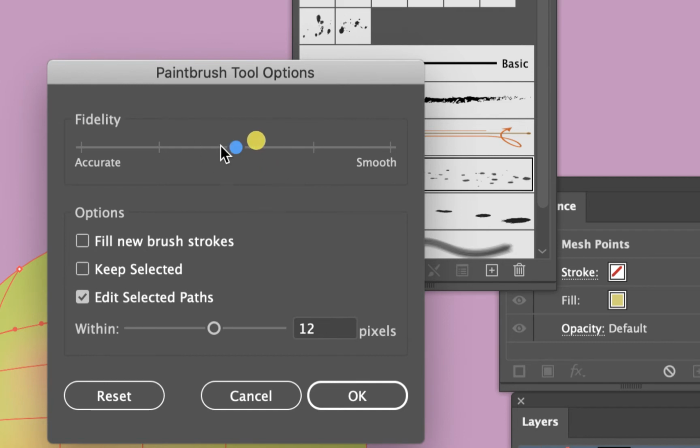And, for one, here's a fidelity marker. If you're making lots of fine movements, you would probably want to use accurate, where it's going to translate it using a lot of anchor points. However, if you have a shaky hand, you could use smoothing, in which case it'll use fewer anchor points, and any path that you create will be nice and smooth. So this removes detail, this way increases detail. I usually like to start right in the middle.